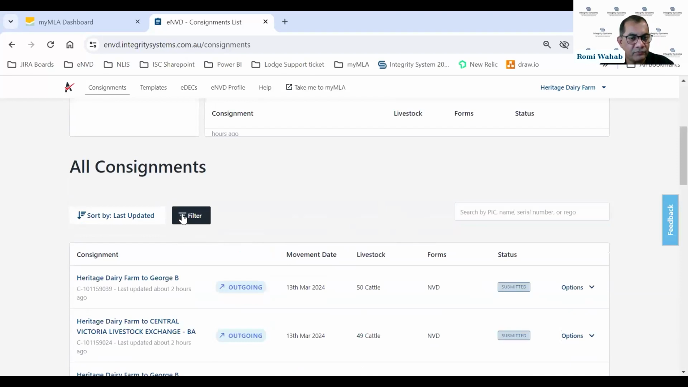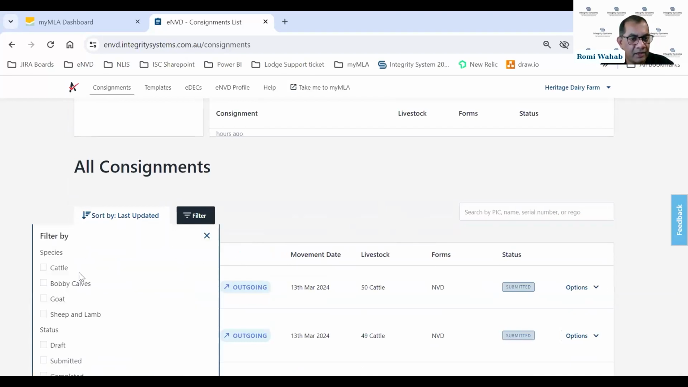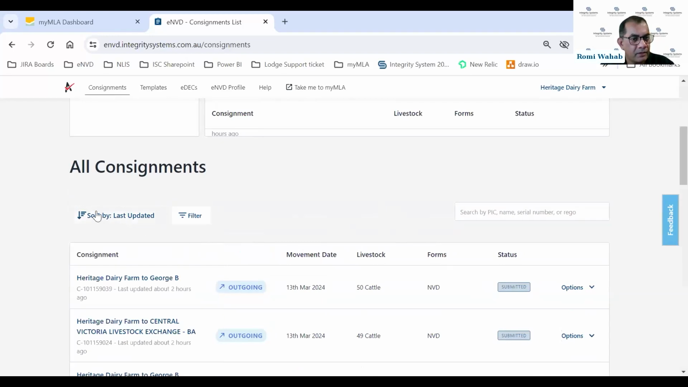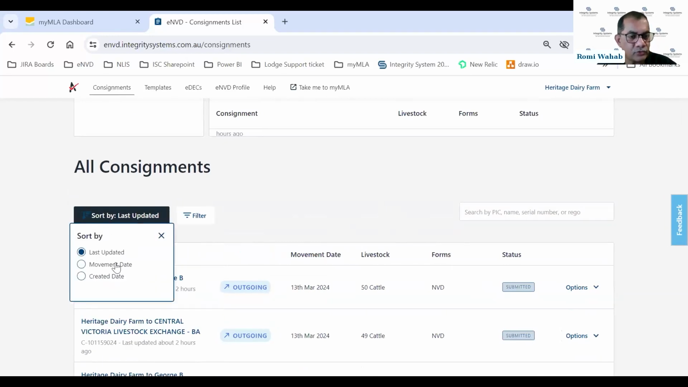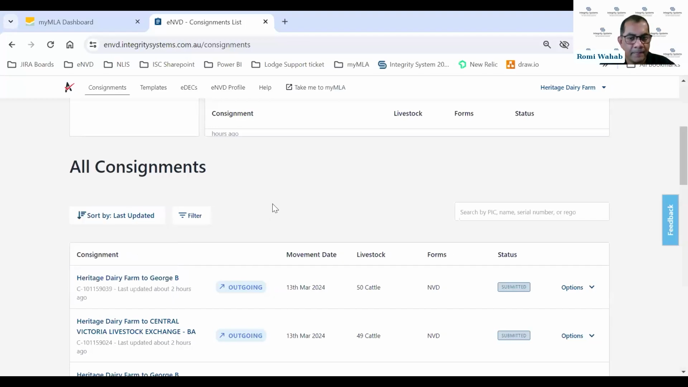You have the ability to filter consignments. You can filter by species, by the status of the consignment, or by a particular range. And we also give you the ability to sort through these consignments. You can sort by last updated, the movement date, or the created date.